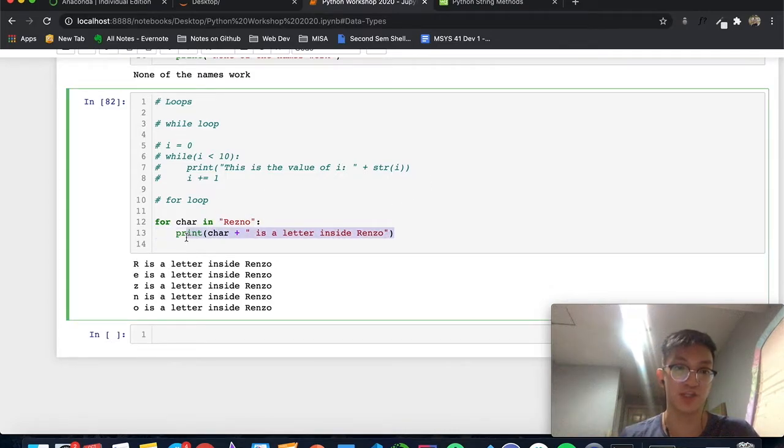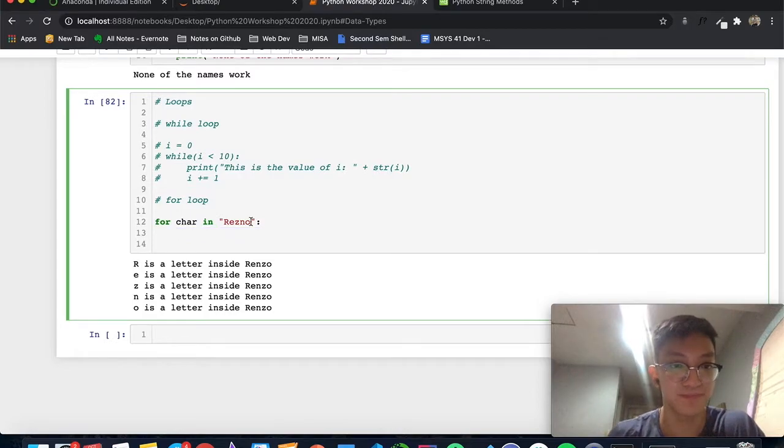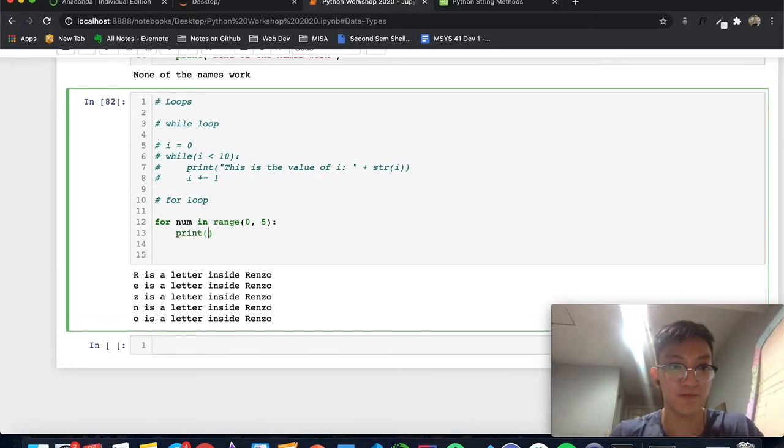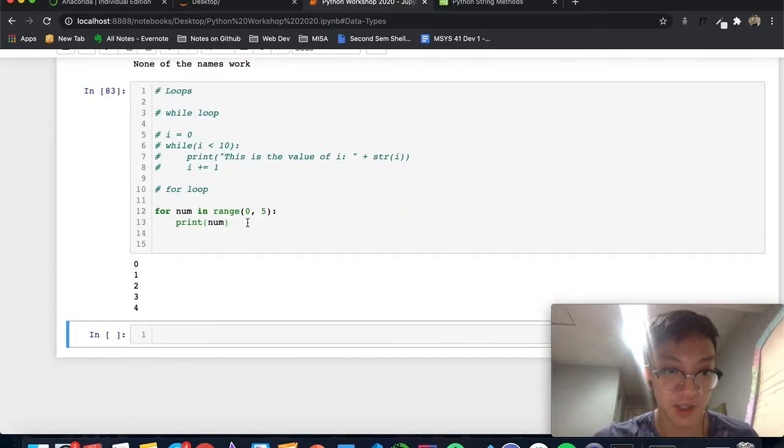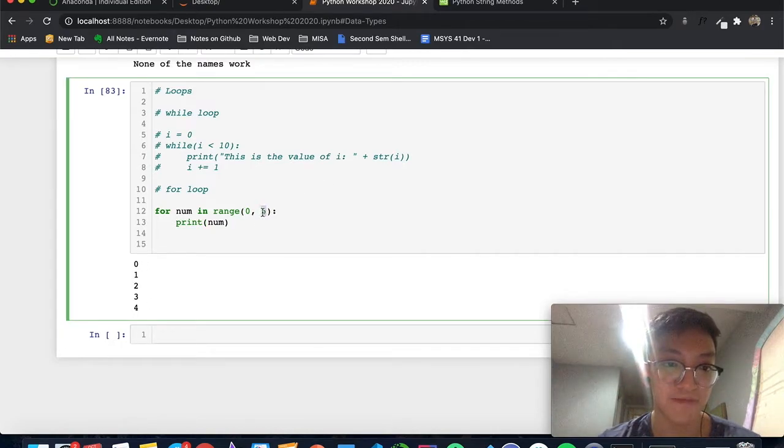So for example, let's do numbers. For you to do numbers, let's say for num in. For you to produce a set of numbers, you can use a thing called range. Then the first parameter is where you want to start. For example, we want to start at 0. Then we want to end at 5. Then we print num. See, it's going to print 0, 1, 2, 3, 4. And note that the second parameter, which is 5, is non-inclusive or exclusive.